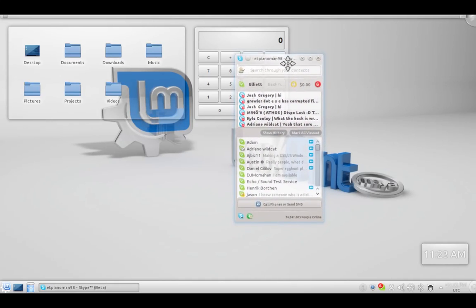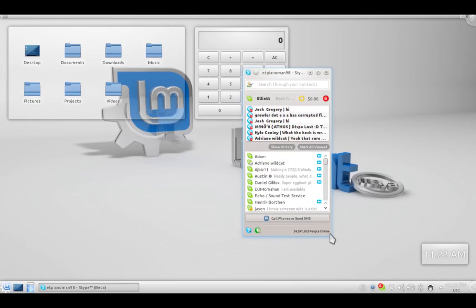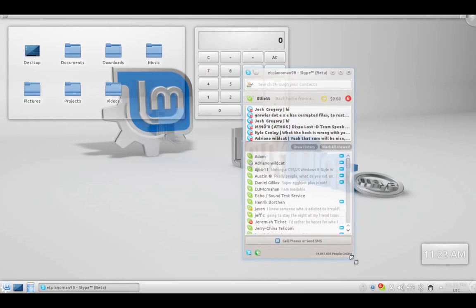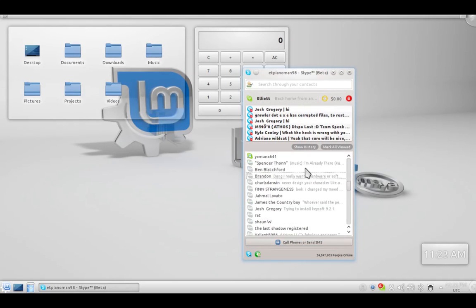And it looks slightly different than the Windows version, I will say. But you've got your contact list. You can call someone, stuff like that.